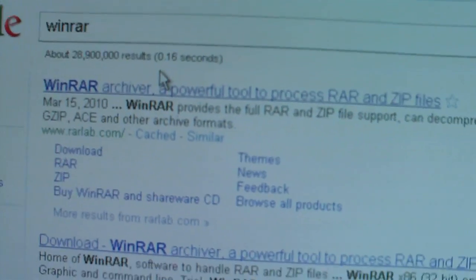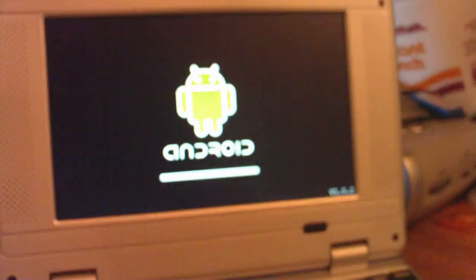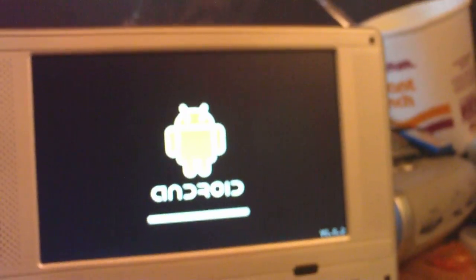Well, hope that helps you guys. As you can see, WinRAR Archiver. Just download that from CNET or something like that. And it'll boot Android. And then your computer's not trash anymore. So, hope that helped you guys.